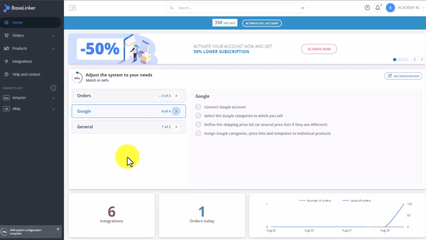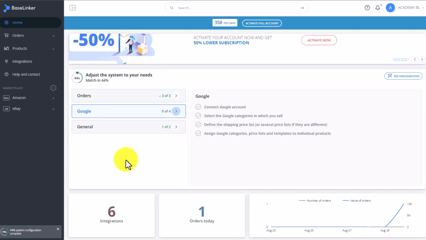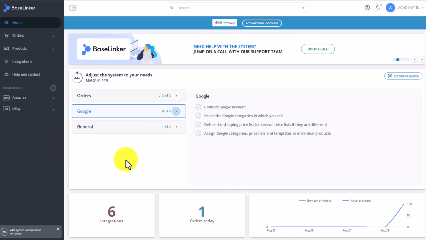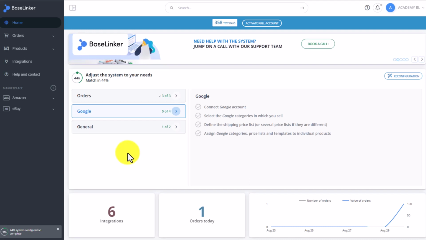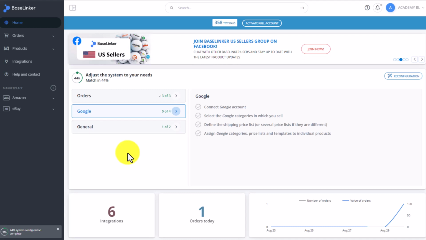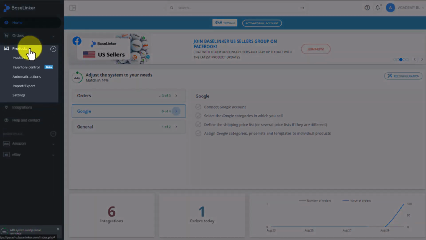Let's begin configuring our warehouse. In this part, we'll review basic settings of a warehouse inventory needed to prepare our warehouse for order processing. To get into warehouse settings, go to Products tab and select Settings.